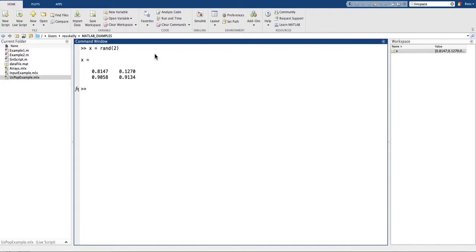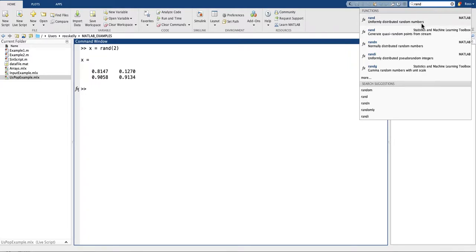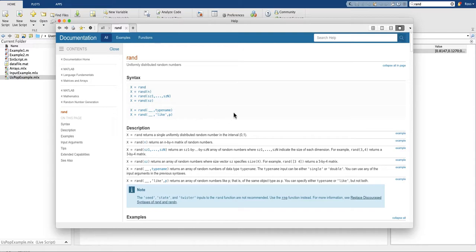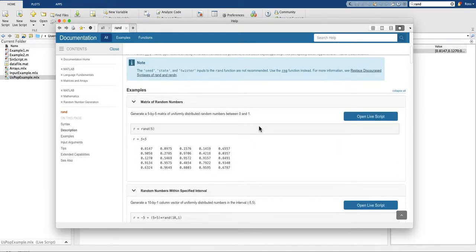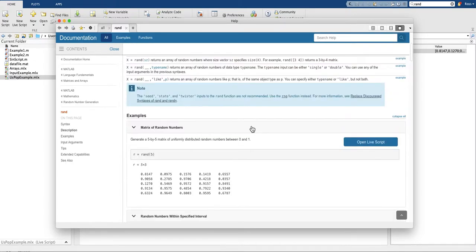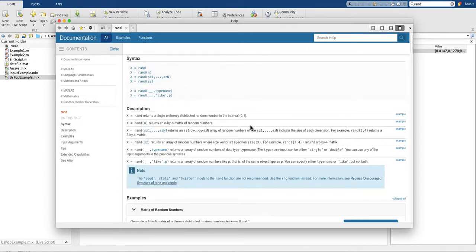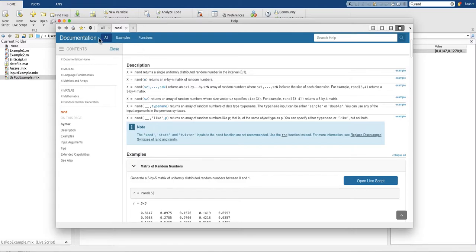So we can say x is equal to rand(2). And if we want to see how rand works in a little more detail, again, we can type rand at the top and open the documentation. The rand function here says uniformly distributed random numbers, and as always, it has some examples. As far as I can see, these random numbers are in the interval between 0 and 1.